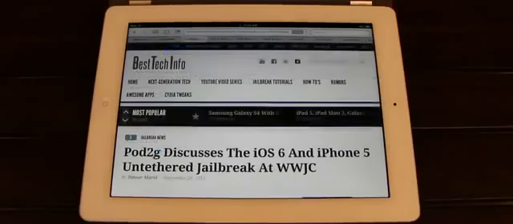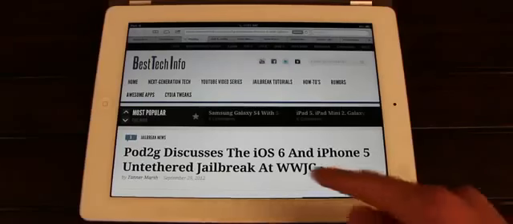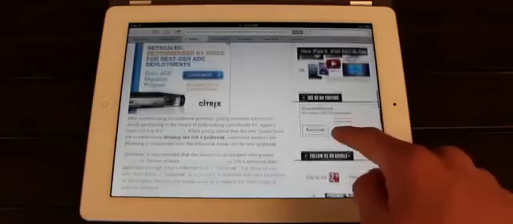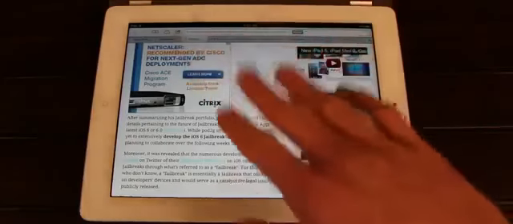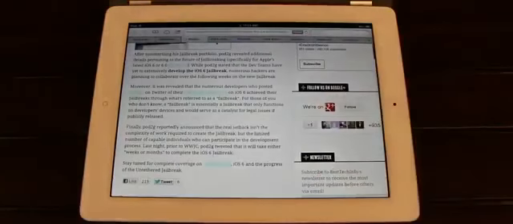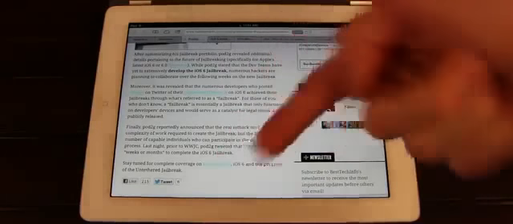All right, and then after that we have Pod2G discussing iOS 6 and the iPhone 5 untethered jailbreak at WWDC. I'm not really going to go too into depth on this. Same thing with a lot of the articles I'm covering. I'll just link you guys to the most important ones down below in the more info.